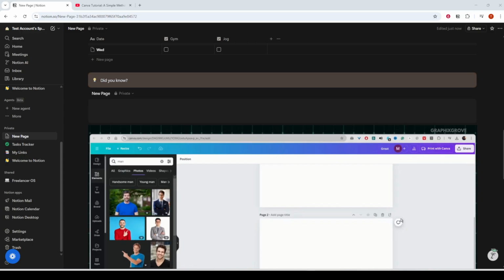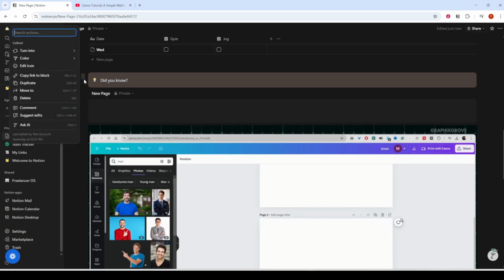First, move your cursor toward the left edge of the block you want to convert. As you hover, you'll see a small handle with 6 dots appear. This is the block handle, and it opens the options for that specific block. Click those 6 dots to open the block menu.